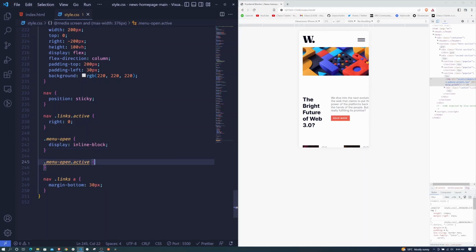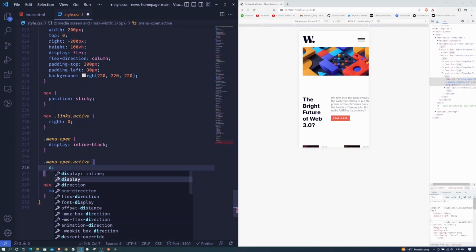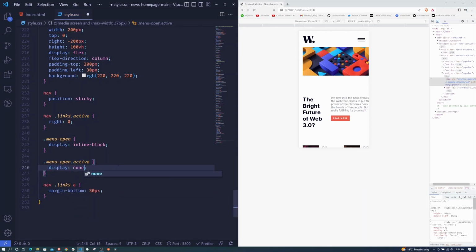Once it's active, we need to hide that menu now. So once it's active, we will hide it. So we will display of none, okay. So when it's active, we hide it. When it's not active, we show it. Now that is for menu open. For menu close, it will be vice versa.